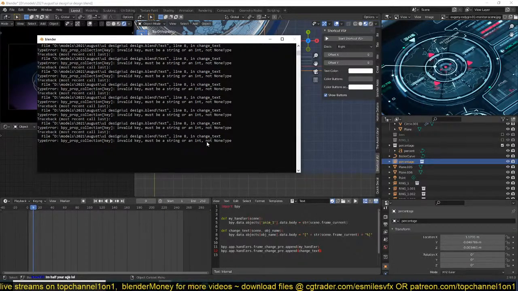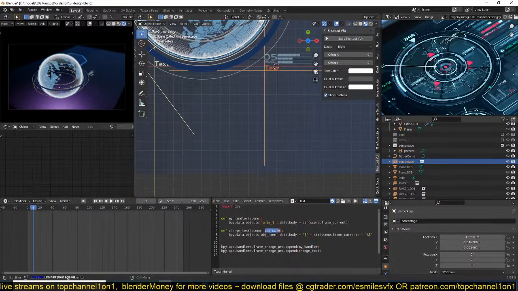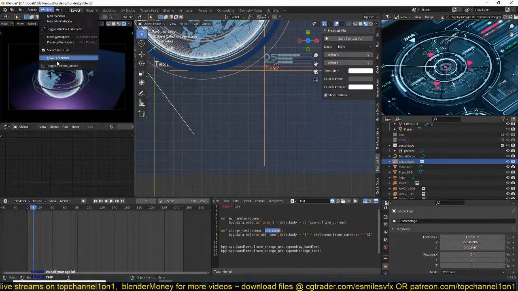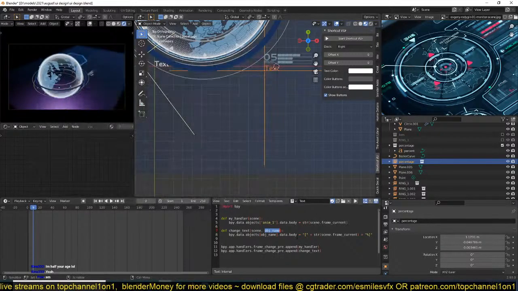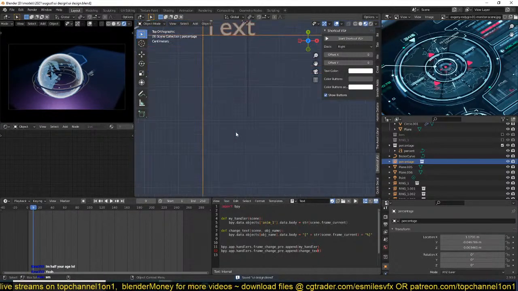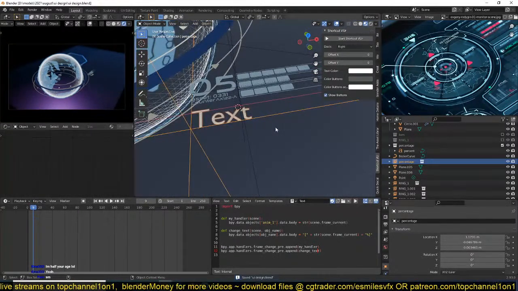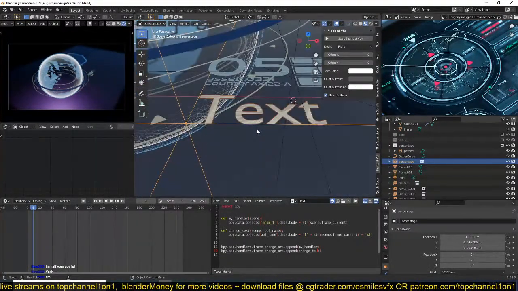Invalid key, must be a string and not an integer. Invalid key, must be a string, not an integer. I'm not sure which error this is. Line 8. Must be integer, not 9. Oh, so let's have this somewhere here.